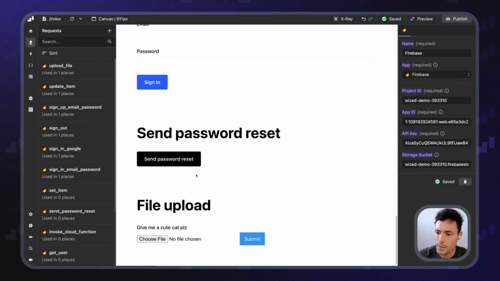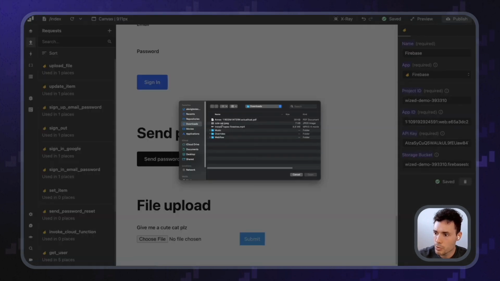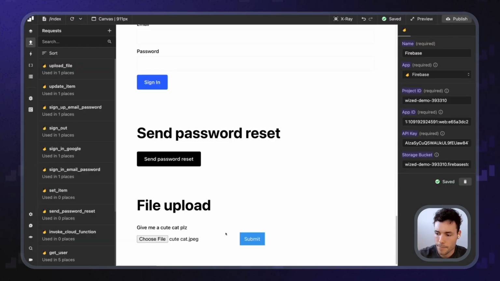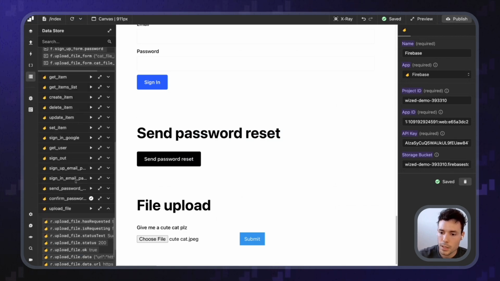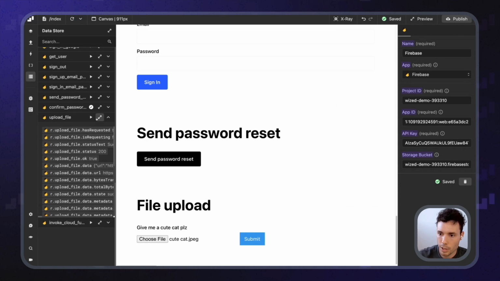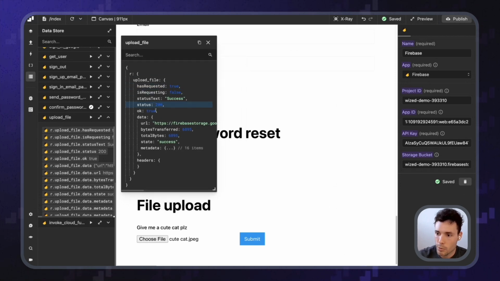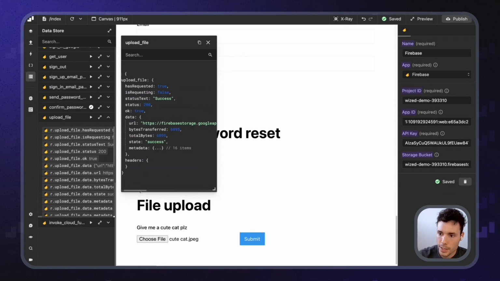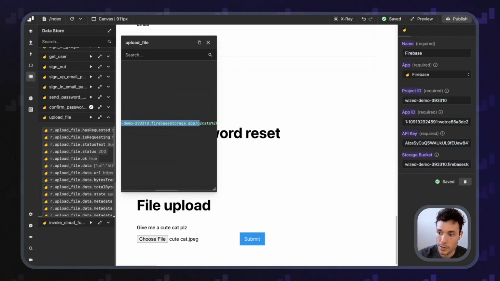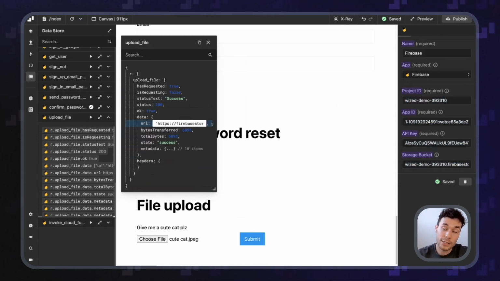Let's reload the page. And file upload. Let's choose a cute cat. Let's submit it. Now if we inspect the data store, you're going to see a bunch of things going on. It has said requested true, and also here, the data is being updated while the file is uploaded. At this moment, the upload has finished, so I see the state is success. I can see the total bytes, the bytes transferred as well, and the URL of the file that was uploaded. In case I wanted to download the file now, I could do it through this URL.